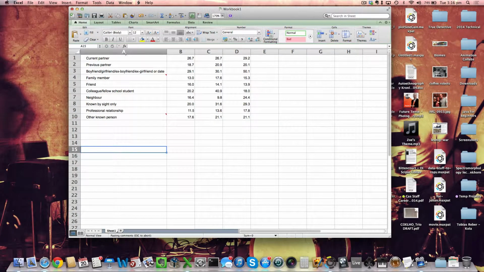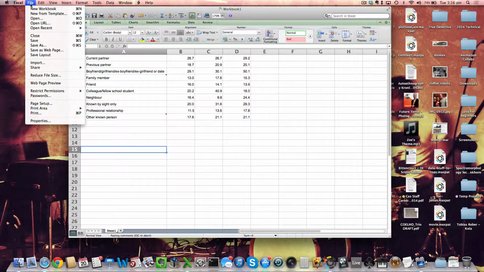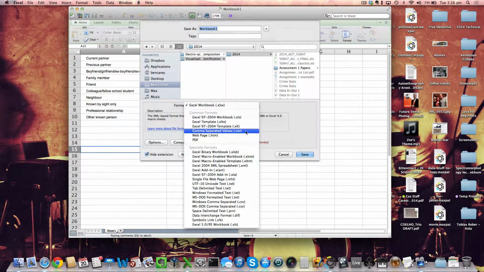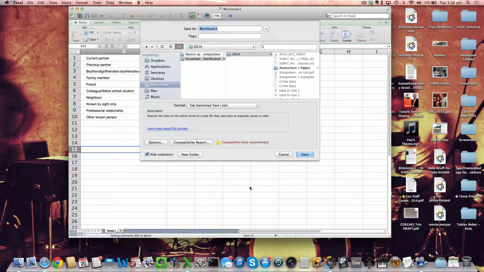Now I've got this new data. For Max to be able to read a data set like this properly, you need to convert it into a different format, and we can do that super easily from Excel. So we're just going to simply go Save As. Instead of saving it as a workbook or comma separated values, which I mentioned last week, it's actually tab delimited text, the most basic form.